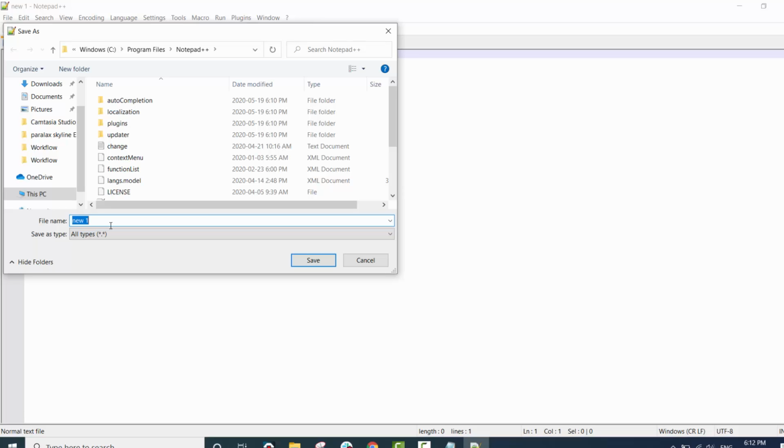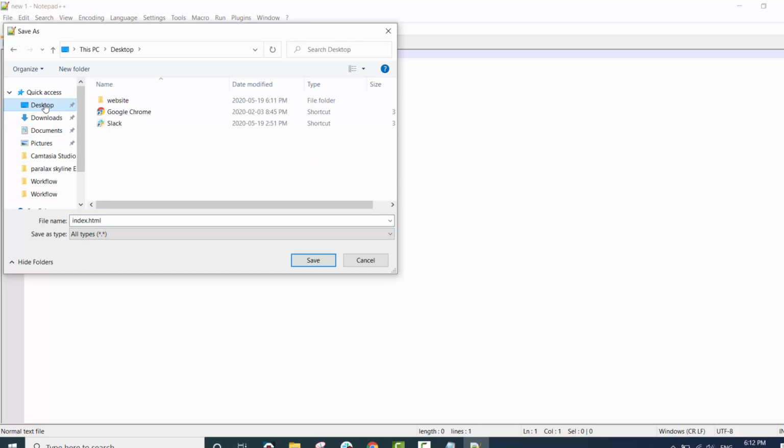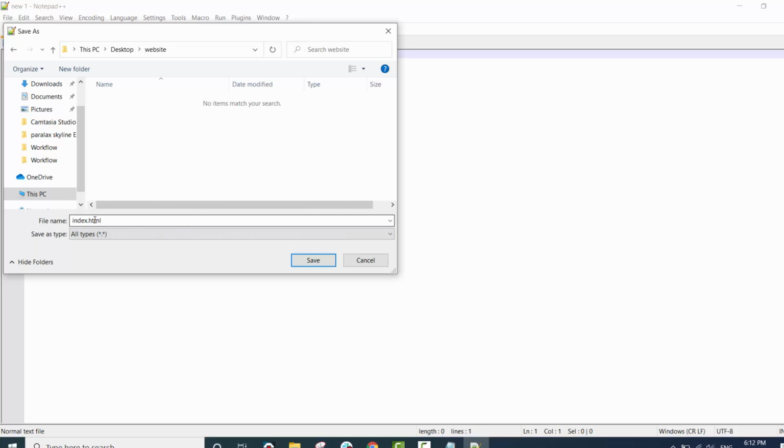The standard for the very first page of any website is usually called index.html. And it's important that you put the .html in there, otherwise your file is not going to know that it's supposed to be in HTML. So now I'm going to go back to my desktop, and I'm going to open up my website folder, and I'm going to save my index.html right there.